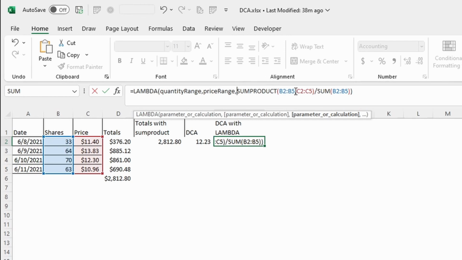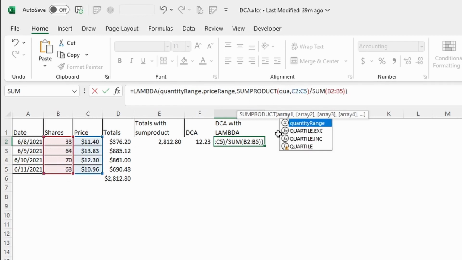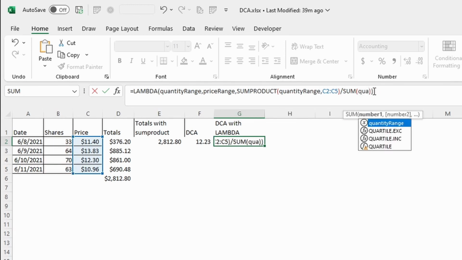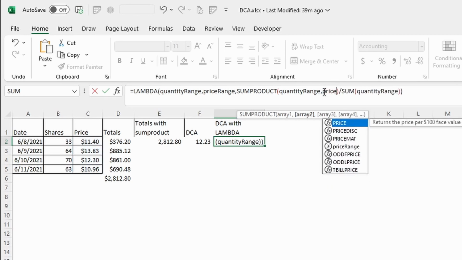And what we're going to do in our formula here is we're going to replace our cell references with these parameters. So our blue section here of shares is going to be replaced with quantity range. You can see that pops up as a little helper in our LAMBDA function. And the same here, quantity range. And then we're going to replace this with the price range.